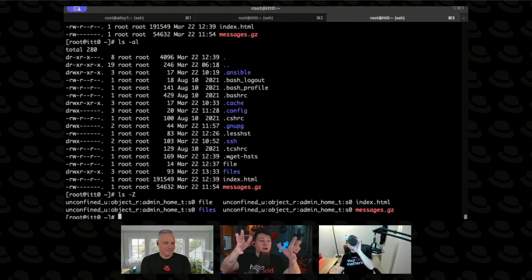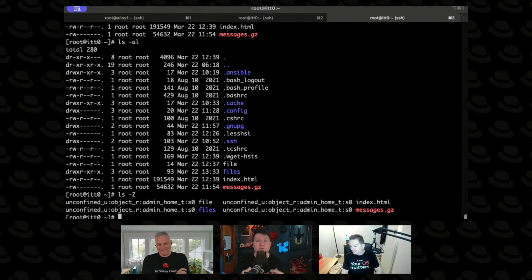You can also combine those commands with other things, right? So -A and -AL, -L, -AZ, right? These are all things that you can combine to make combinations of the different outputs.